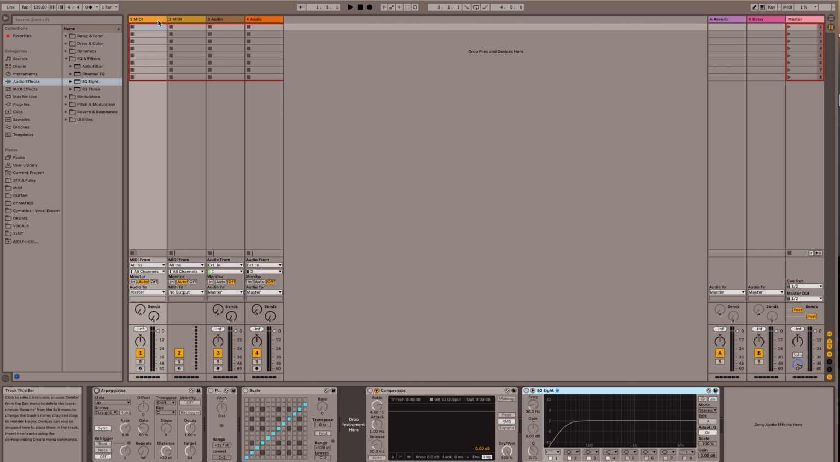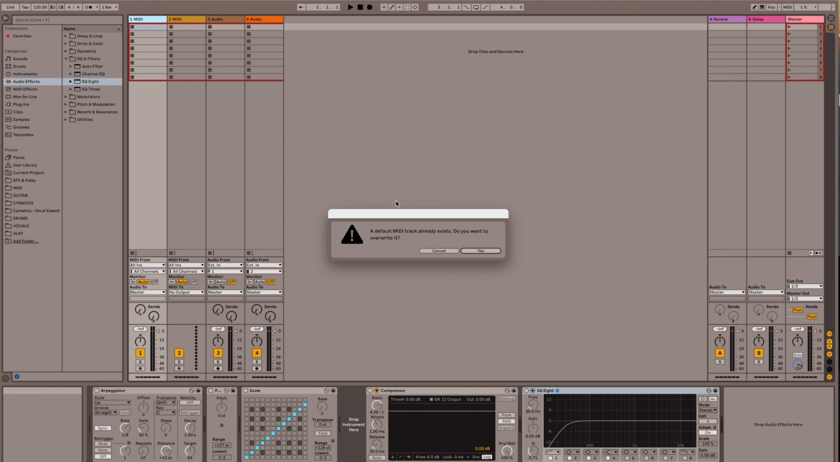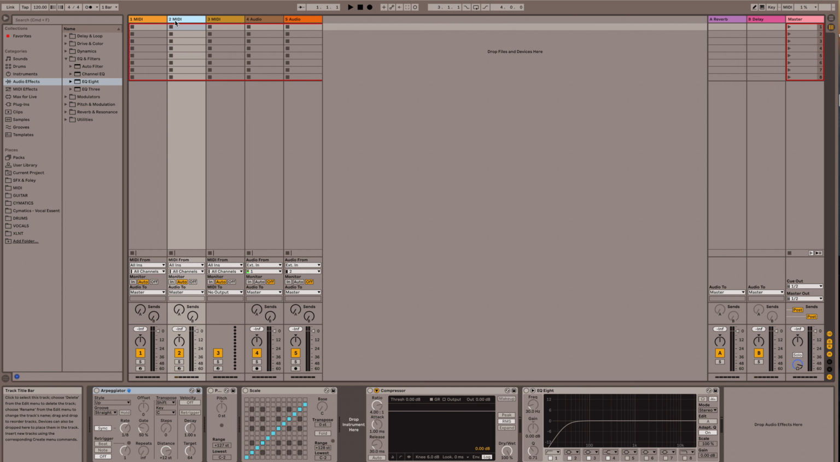So what you do is you right click on your track after you've put your stuff in, and then you can say save as default MIDI track. Sure, go ahead and overwrite the old one. Now, when I go up and create a new MIDI track, you'll notice all of my items are in here waiting for me to use.